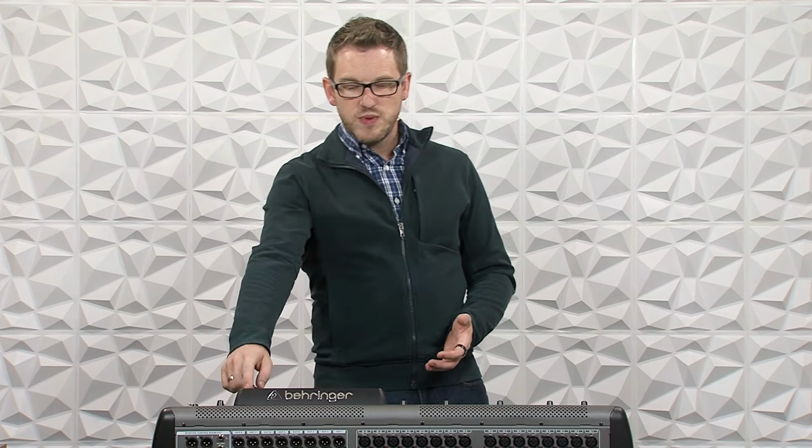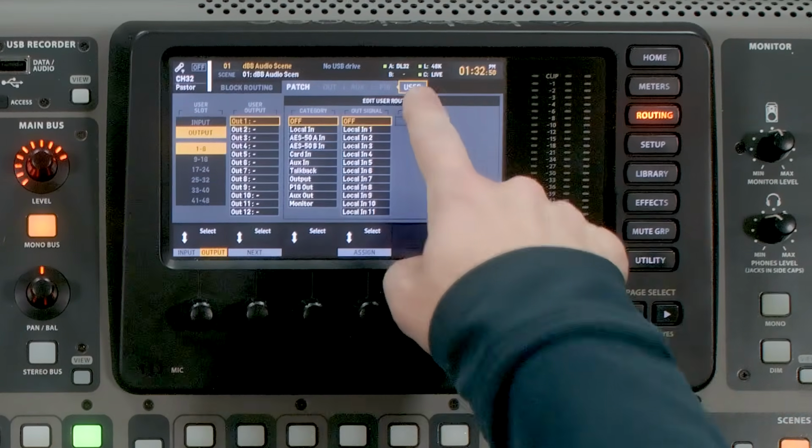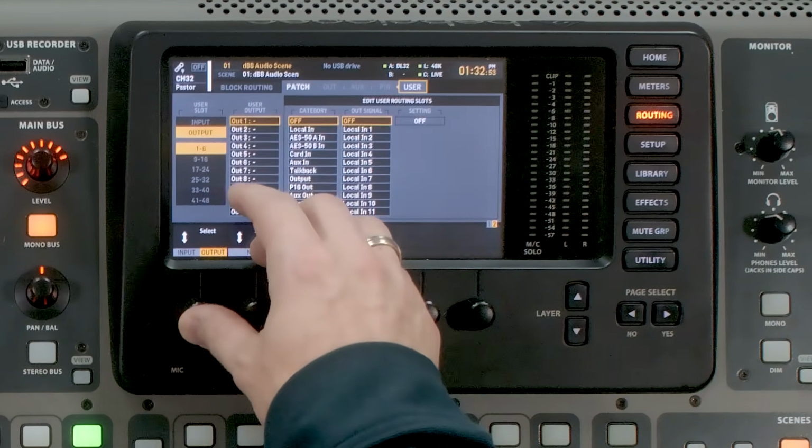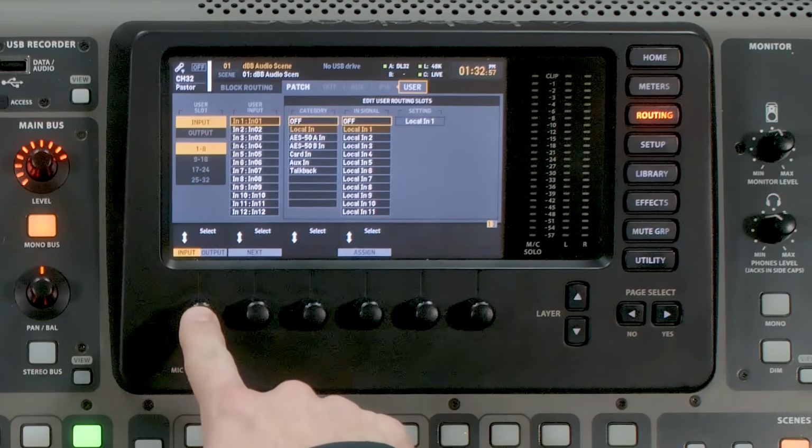And this would be the same way that you would do it if you had an X Dante card or the X USB card or the XUF card. The fundamentals are still the same. So the first thing that you need to do is hit the routing button, and we are going to tab all the way over to our user section. And you can change between the input and output routing by pressing your first rotary knob.